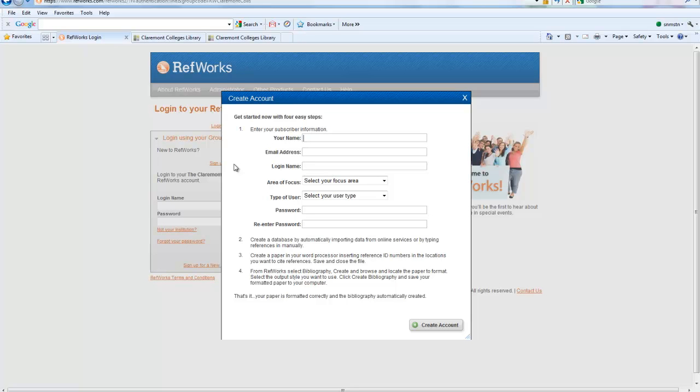Make sure that you keep track of these. They don't have to be specific to anything. You can essentially make them up as long as they follow the rules for RefWorks. But that also means that the library and IT at the Claremont colleges don't necessarily have direct control over these, so it may be difficult to get them back. So make sure that you write this down, keep track of it, something like that.